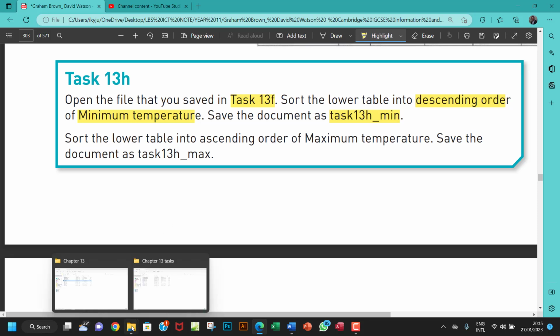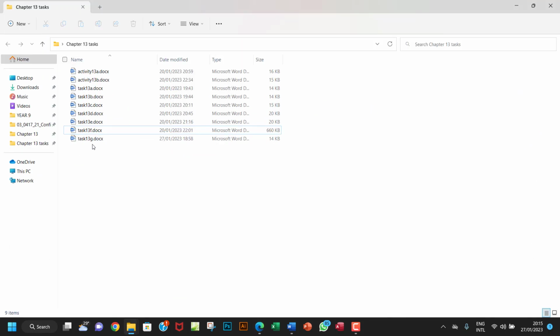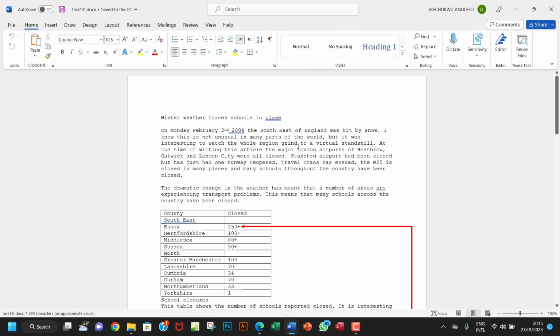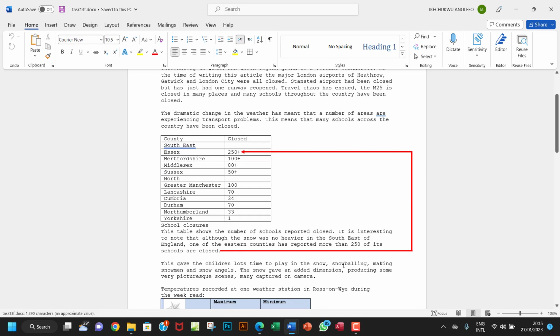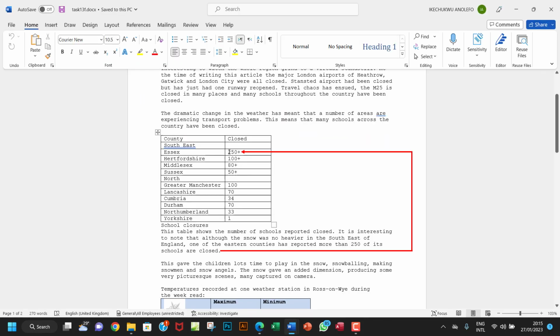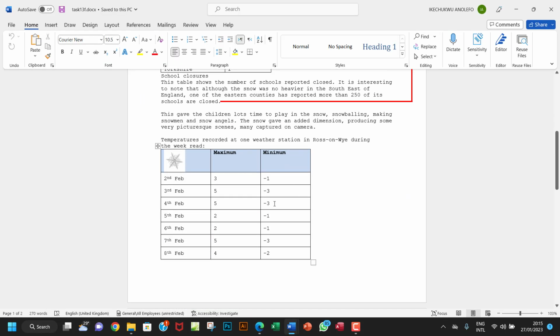Okay, so let's go and open our task. This is the task here. So I have this, and we are interested in the lower table. We're going to sort it in descending order of minimum temperature. So we want to get to the table. This is the lower table here.